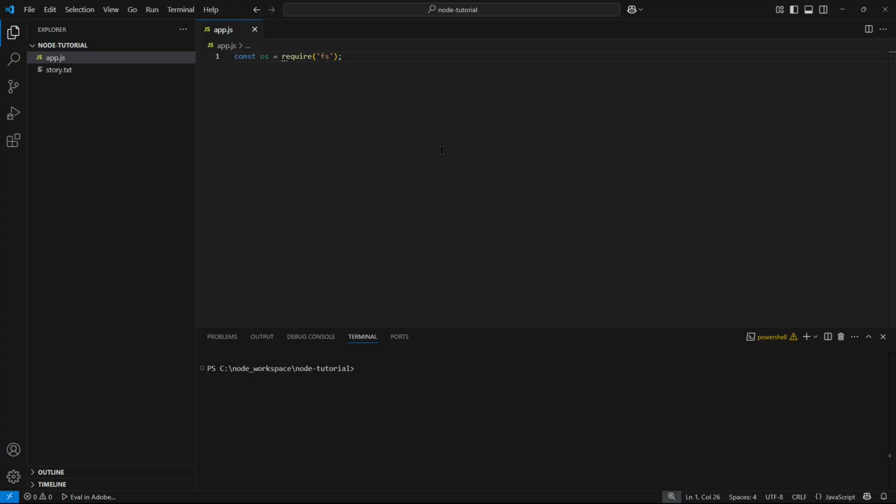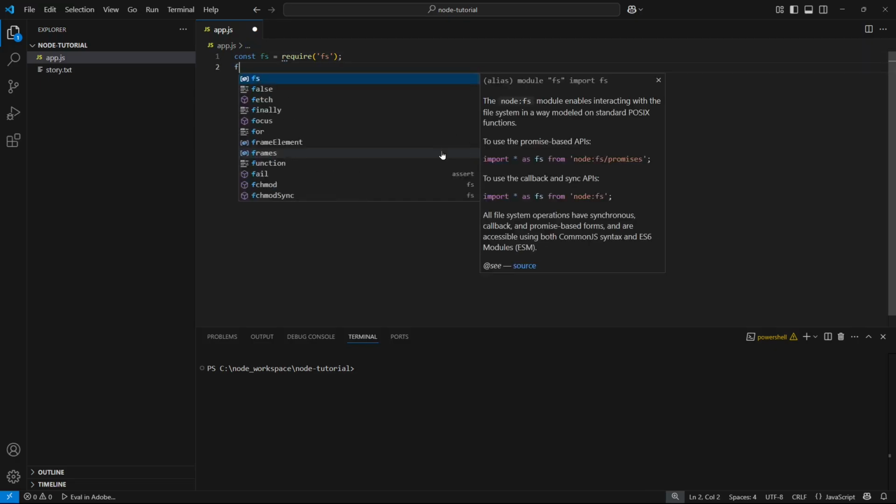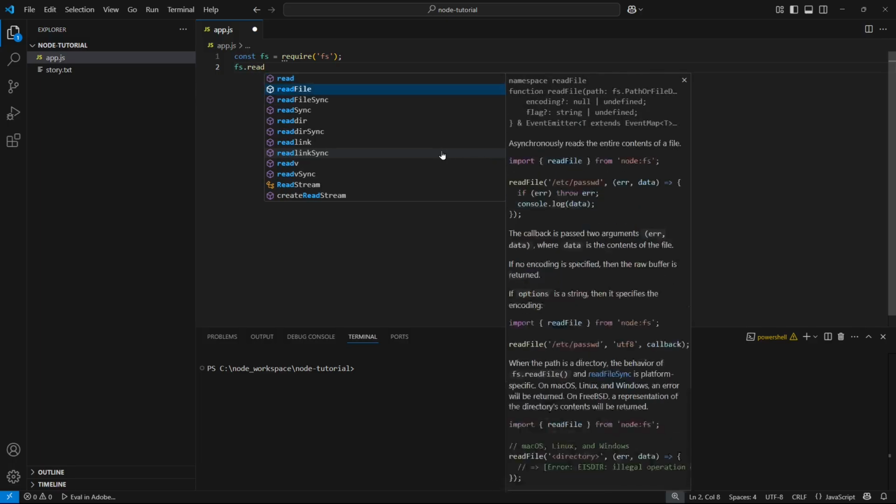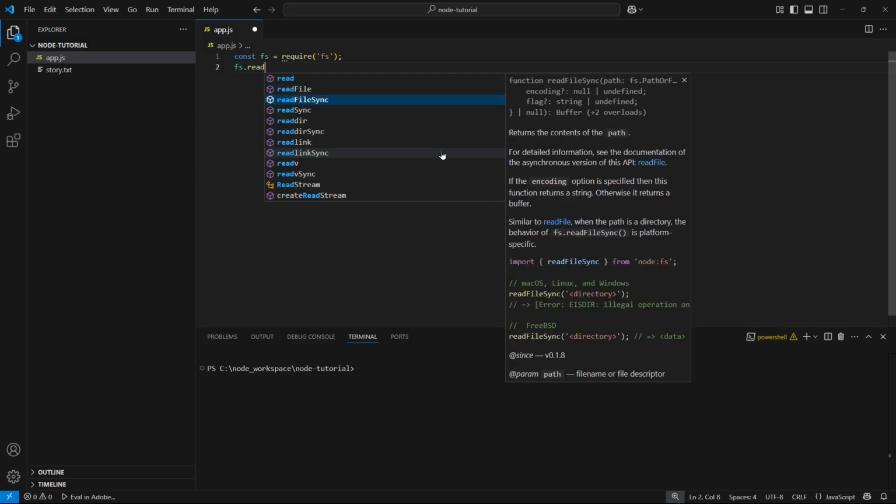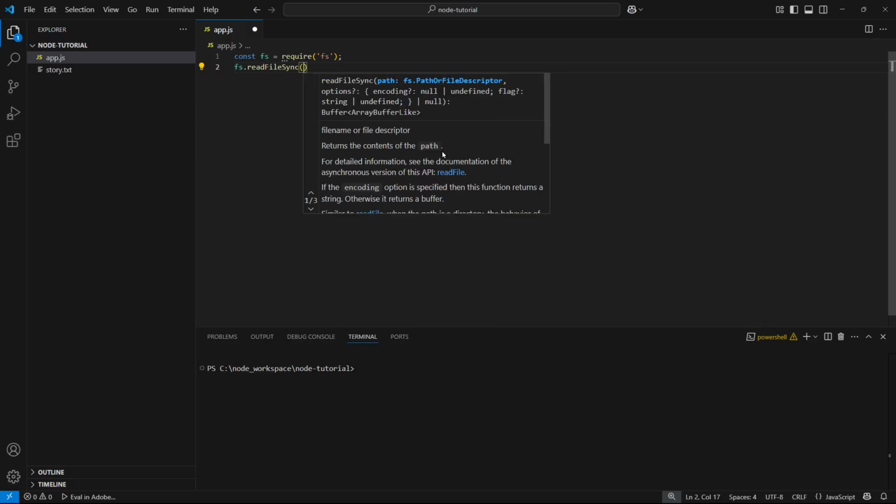Let's rename the variable that stores the fs module from os to fs. To read our text file, we'll invoke fs and utilize the readFileSync function. You may notice there's also a readFile method, which we'll revisit later when we explore asynchronous methods. For now, we'll stick to the synchronous approach with readFileSync. This function requires a parameter that indicates the path to the file we want to read.